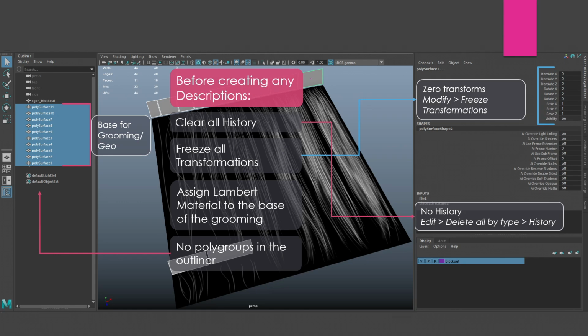For example, this slide is about everything you should do before creating any description, before going to XGen. When you have only bases for your future descriptions and for your future grooming, it's very important to clear all history. Here are some paths where you can find all the things you need to do. You should freeze all the transformations of these bases, and you shall assign Lambert material. Remember, it's a very important part of this step.